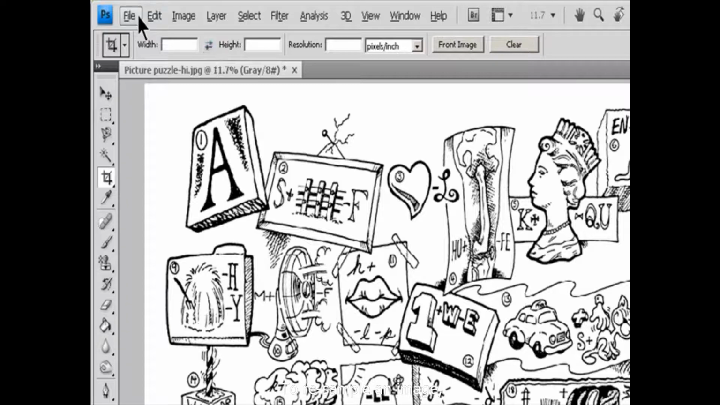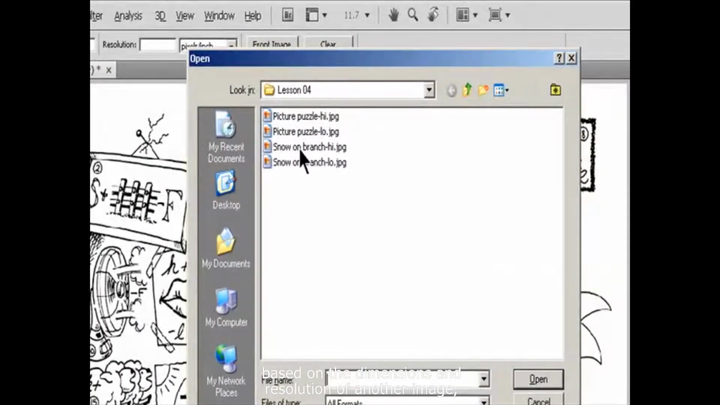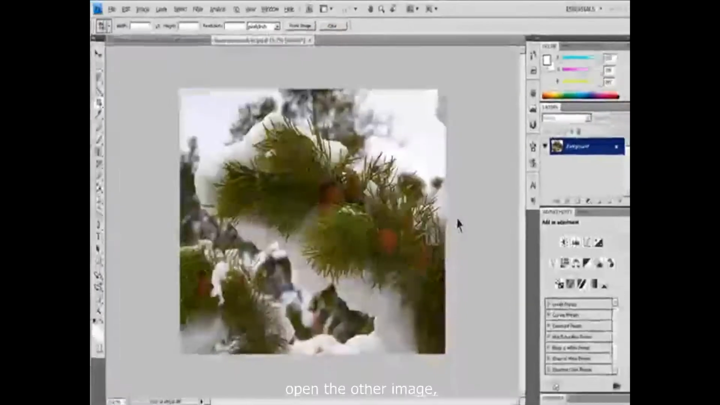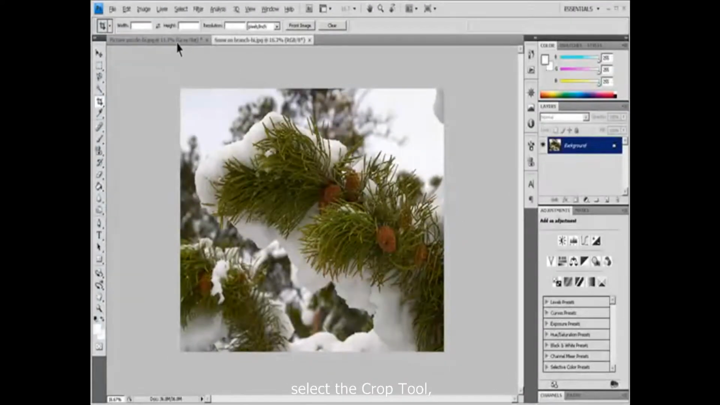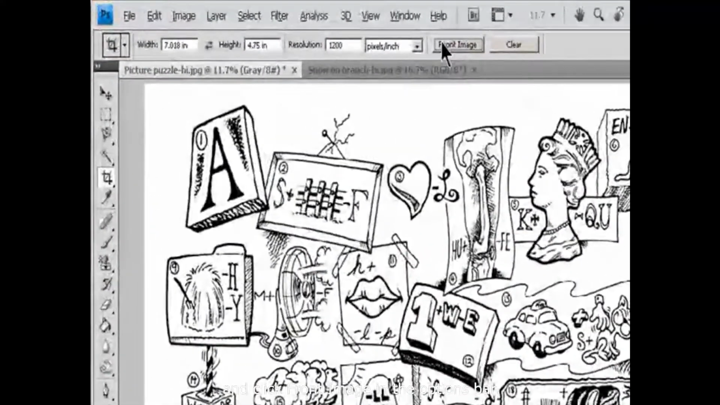To resample an image based on the dimensions and resolution of another image, open the other image, select the crop tool, and click Front Image in the options bar. Then make the image you want to crop active. Resampling while cropping uses the default interpolation method in the General Preferences.